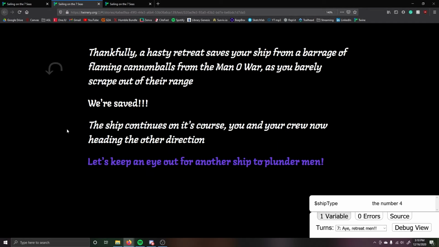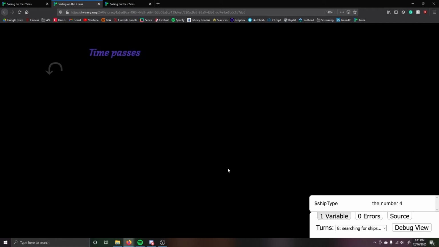Thankfully, a hasty retreat saves your ship from a barrage of flaming cannonballs from the man-o-war, as you barely scrape out of their range. We're saved! The ship continues on its course, you and your crew now heading the other direction. Let's keep an eye out for another ship to plunder, men.